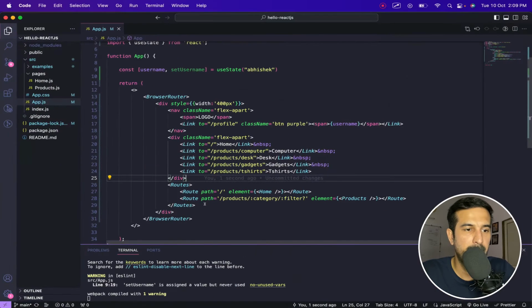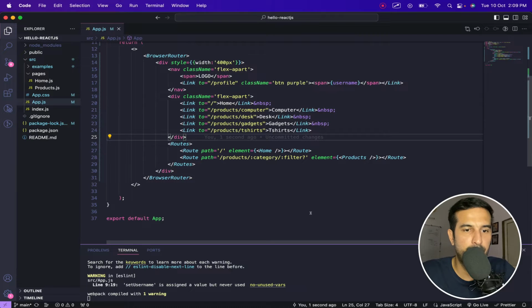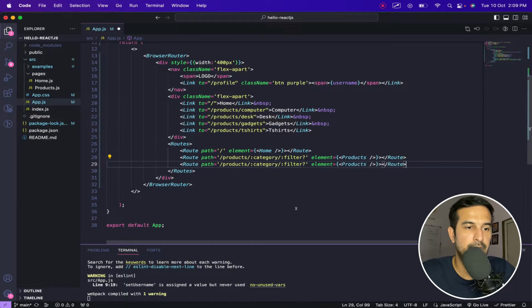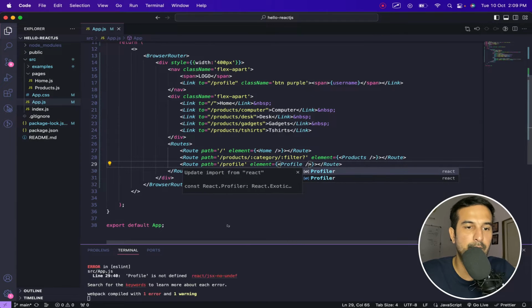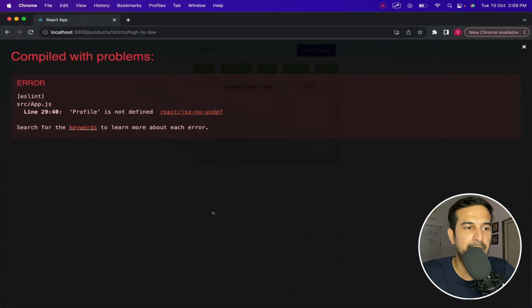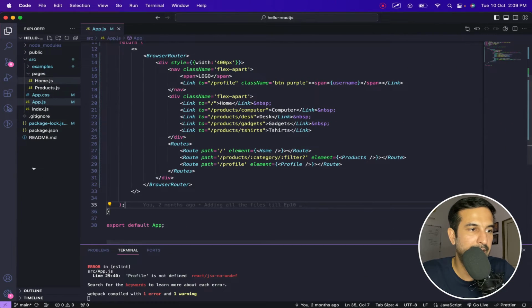Okay, and now we also have to define a route. The route will be for the profile page, and it will load the profile component. We don't have a profile component right now, so we will create that. Let's quickly do that. In the pages section, as you can see, I already have home and products.